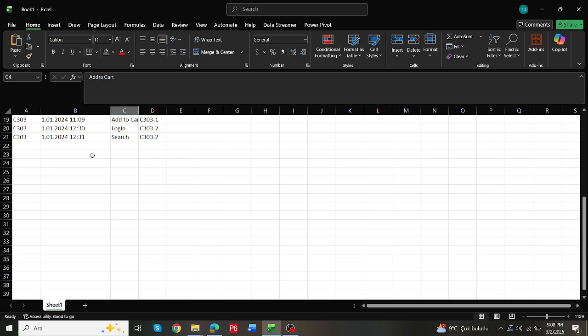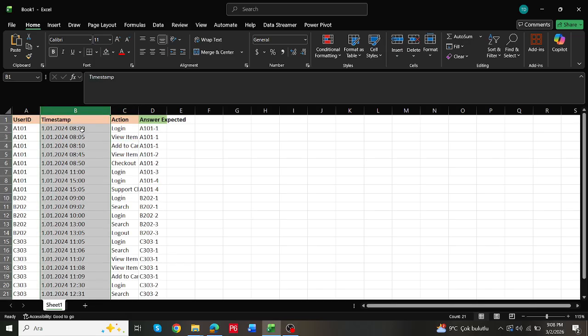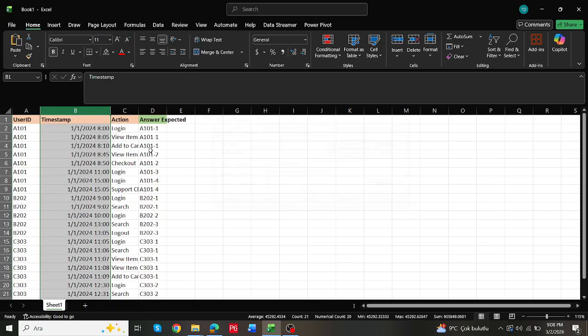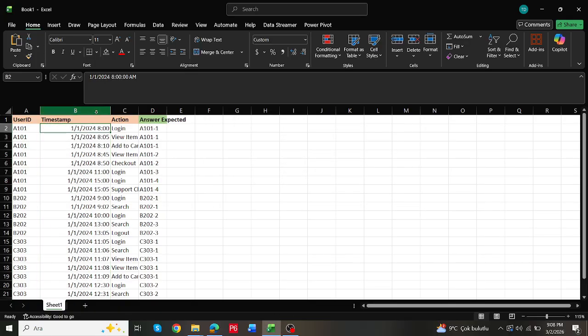and B column is recognized as text. It's not date, because as you see it is aligned to the left side. I am changing it. I have to replace the dot value and the hyphen value. So now it is aligned to the right side, so it is recognized by Excel as date format.